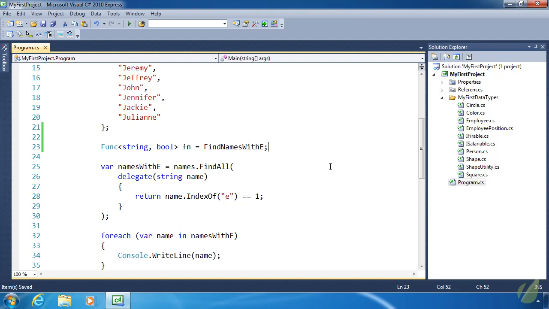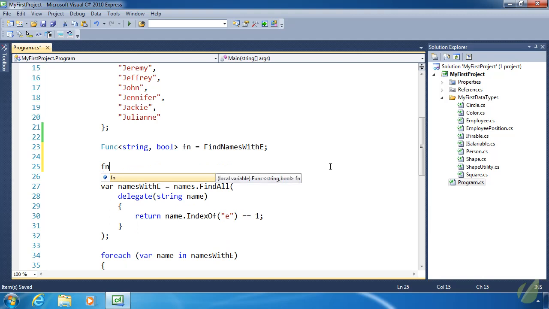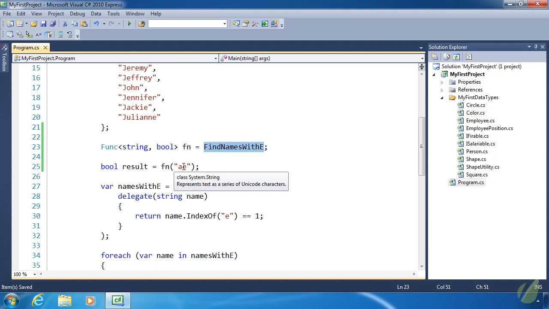And if we wanted to call this, all we would have to do is use our variable name, fn, pass in a string value, and then if we wanted to, we could assign this to a variable. So bool result equals fn, and then passing a string ae. Now this will return true because the find names with E looks at the index of 1 to see if it is an E, and then returns true or false based upon if it is an E. So result would be true. If we removed either of these characters, then result would be false. So that's basically how we can now create a delegate.